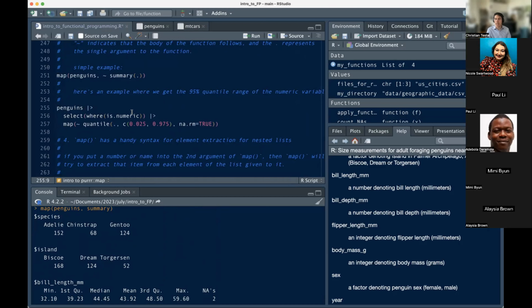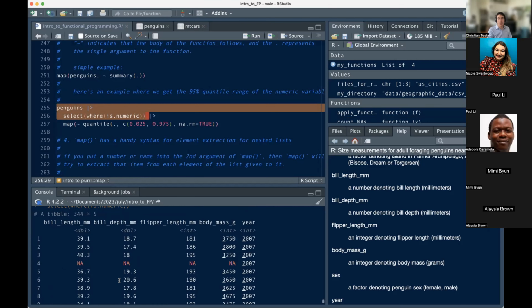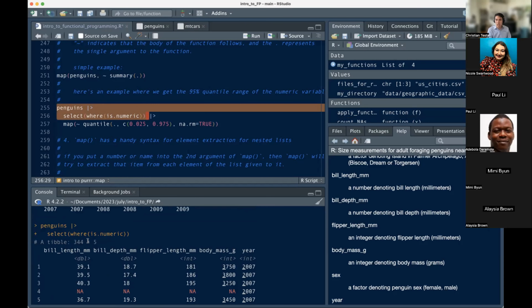Like I was saying before, you can use the pipe operations with purrr. So we're going to pipe the penguins data set through this select function from dplyr. We're going to select only the numeric variables. That's to remove a few variables in the penguins data set, like their species and the island that they were from, that were character or factor variables. We don't want those since I can't compute 95% quantile intervals on those.